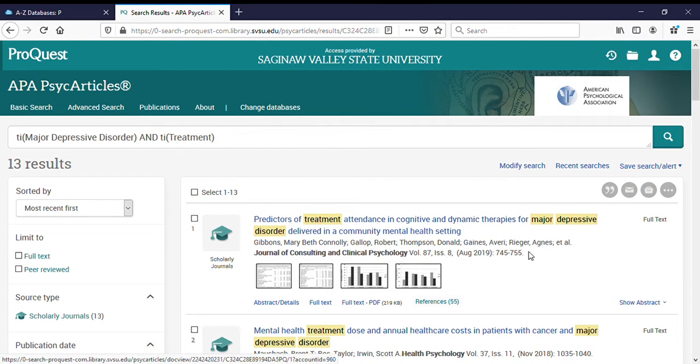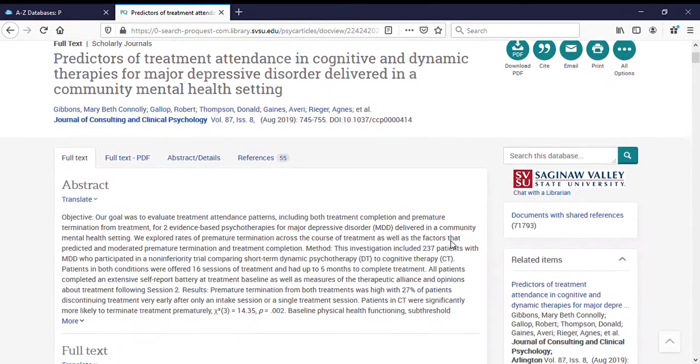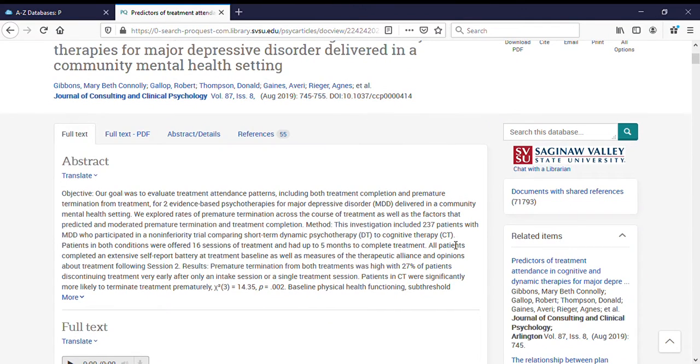Okay, it looks like there's an article here from 2019, predictors of treatment attendance in cognitive and dynamic therapies for major depressive disorder delivered in a community mental health setting. Okay, that sounds fascinating, and it might be helpful for the essay I'm working on. Let's click it and take a look here. So when you click on the title, up comes more detail about the paper, including the full abstract, which is nice.